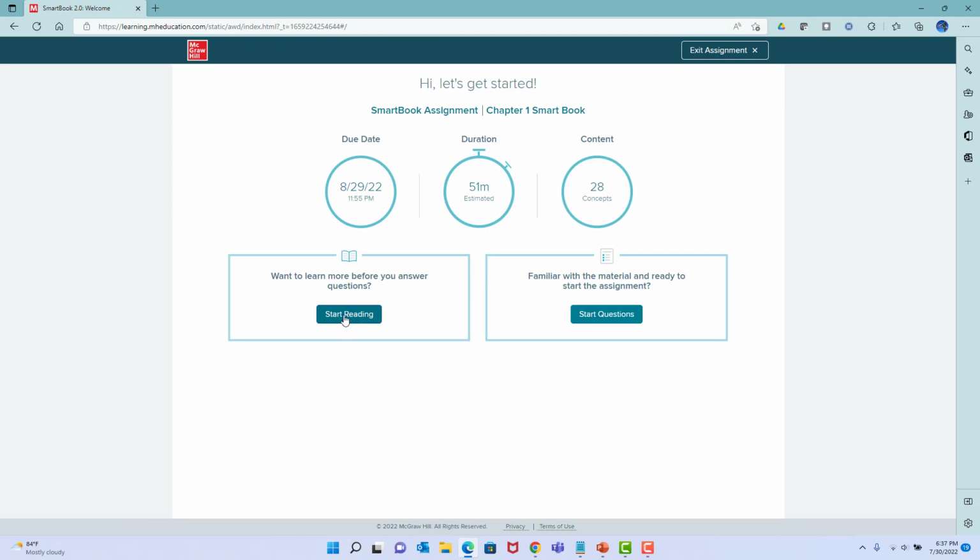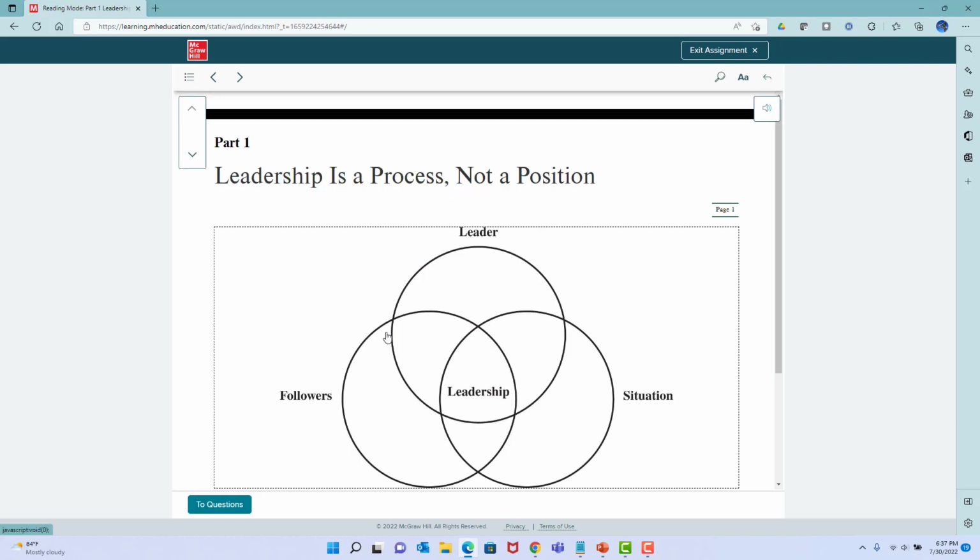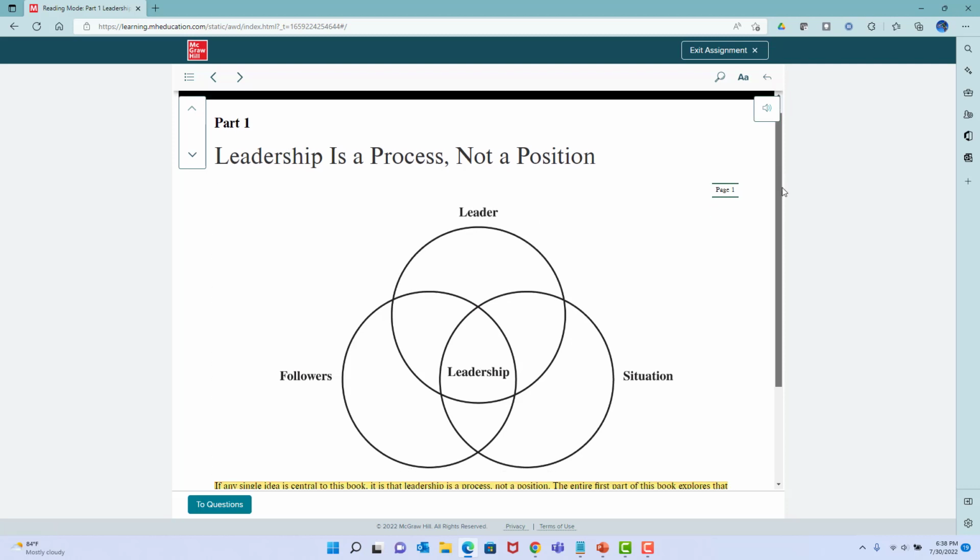They're presented with this choice. Do you want to start reading, or do you want to start answering questions? You know what students want to do. They want to get through this, right? So they're going to say, I want to start questions. You can flip-flop, and you should flip-flop back and forth between these two. I'm going to click Start Reading, because what I first want you to see is that this is the book.